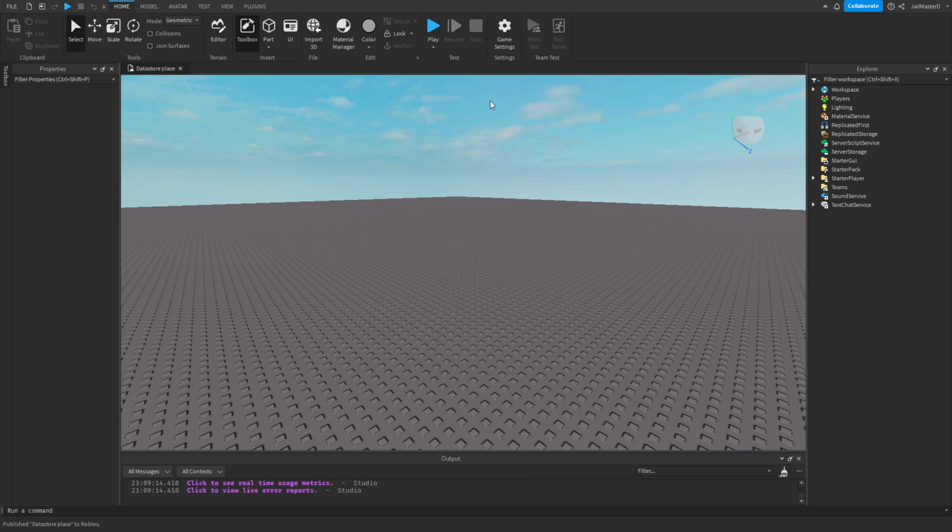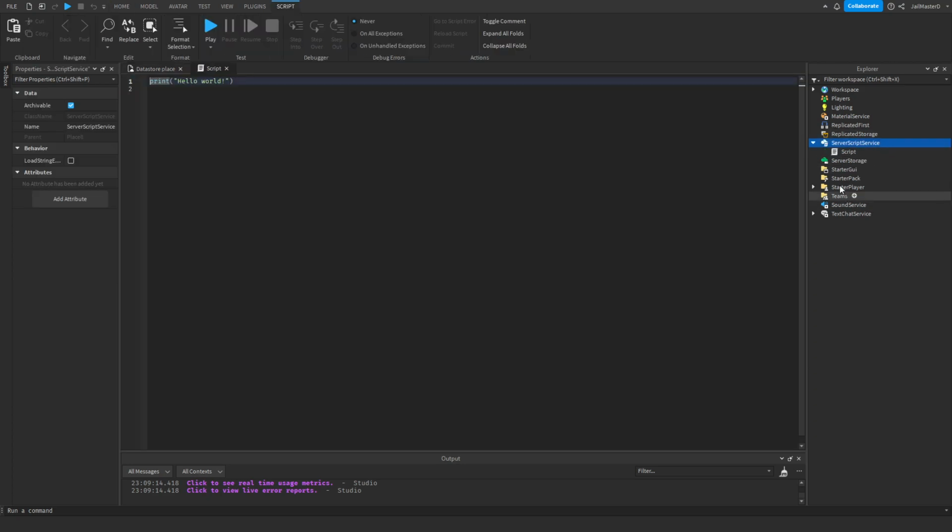Next thing you need to do is click on Game Settings, click on Security, and make sure Studio Access to API Services is allowed. Now you open up a brand new script in ServerScriptService and make a variable DSS, which gets the service DataStoreService, which you need for any data store activity.